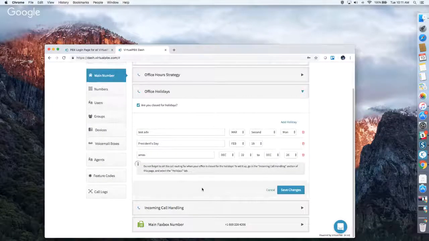Office holidays. You can set your holidays up in advance. One thing to keep in mind, there's no year designation. So for, say, President's Day, which we just had here in the US, the date changes from year to year. So at this point, since we just passed it, I would say you'd want to remove President's Day from your calendar here and then just add it later.